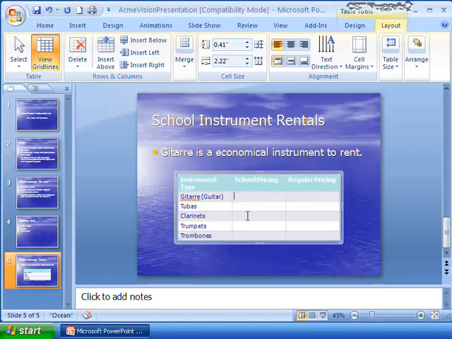So now we can say, all right, we now have our school pricing, and I can put in some dollars. We can say that your guitar is going to be $25 per month for school pricing. Regular pricing, it's going to be $40 per month. Tubas are going to be $40 per month. And then over here under regular pricing, it's going to be $65 per month. So again, you're now just clicking anywhere within this table, and on these cells you are able to input whatever data, and then it looks really good.